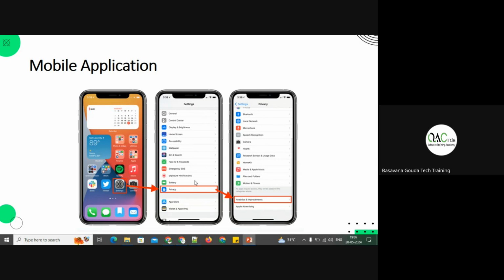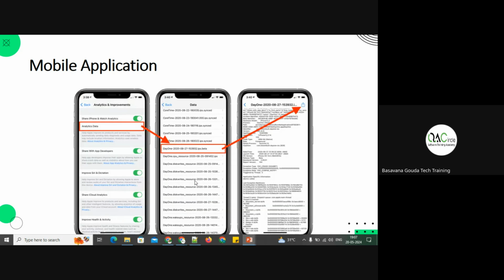In that Privacy, Analytics and Improvements, when we click on Analytics Data, there we see the list of logs. When you click on those logs, you'll see a file. So then I am not understanding anything. What is this? What is there in this file?